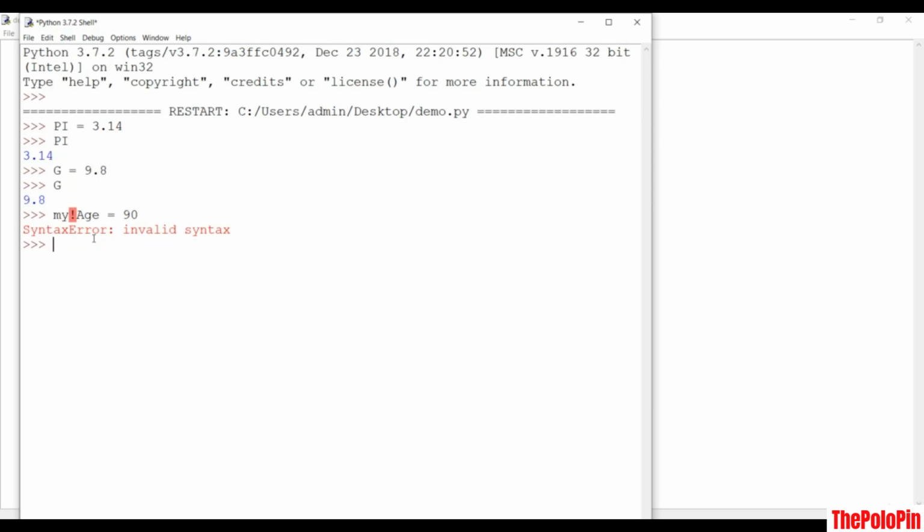So next thing is that you do not have to start your variable with a digit. If I say 9 my name, and if I say hey, this is not valid, because you can't have a variable that starts with a digit.